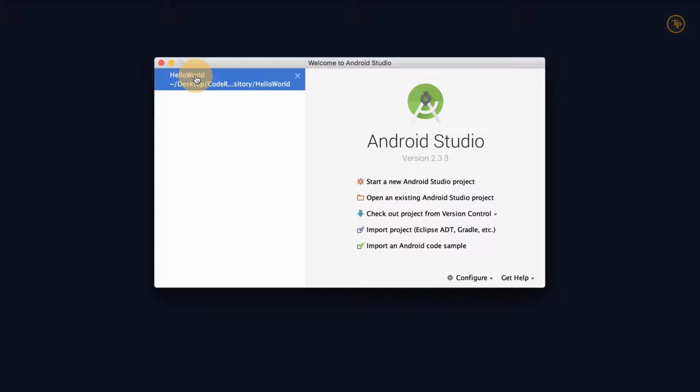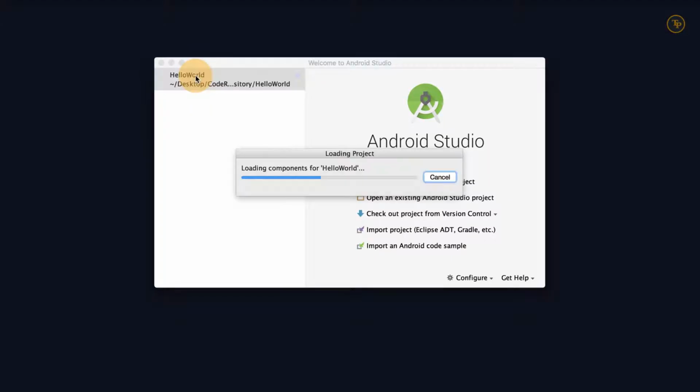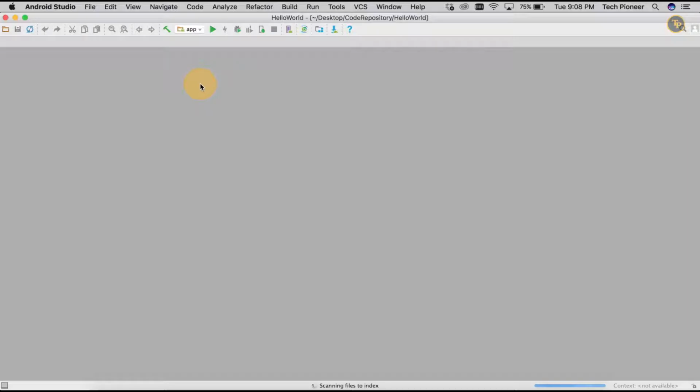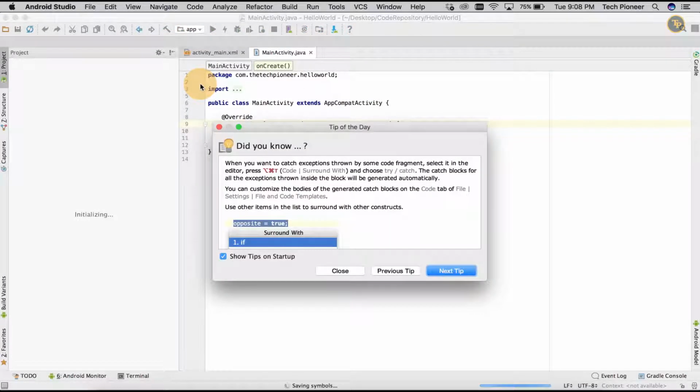I have only one project here, so I'll click on it. If you have multiple projects listed here, you can choose any project from the list you want to work on. Once you click on the project, Android Studio starts loading the project and in few seconds open it.